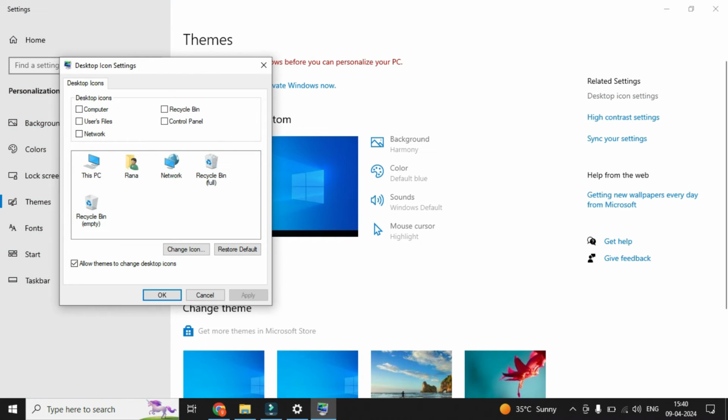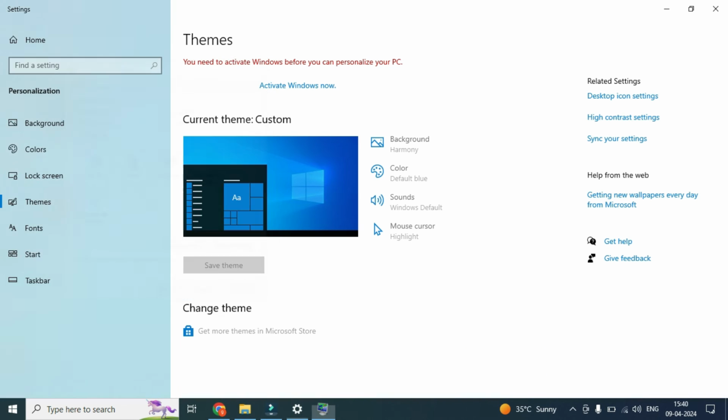Click here on Desktop icon settings, and you can see here under Desktop icons you have an option for Computer, User files, Network, and Recycle Bin. If you want the Control Panel on your screen, you can go ahead and do that, but as of now I only want these four icons. So just click on Apply and OK.